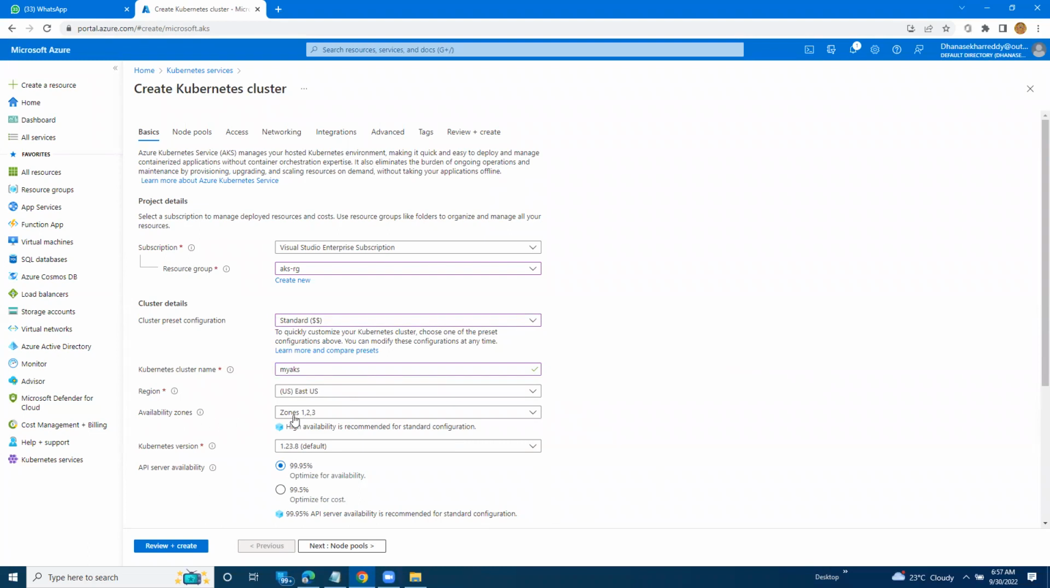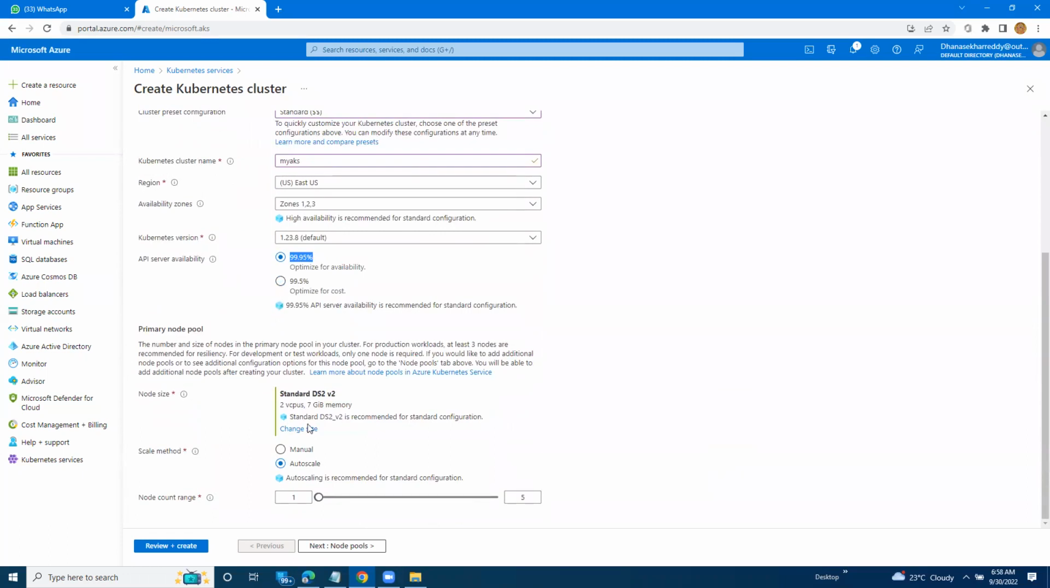It is distributing to three zones. So at any cost, with 99.95%, your application would be live. This is the standard I am taking. Two CPUs, 8 GB memory. It is taking node count 5. I don't want node 5; it won't support especially the pre-trial. I am giving node 2.